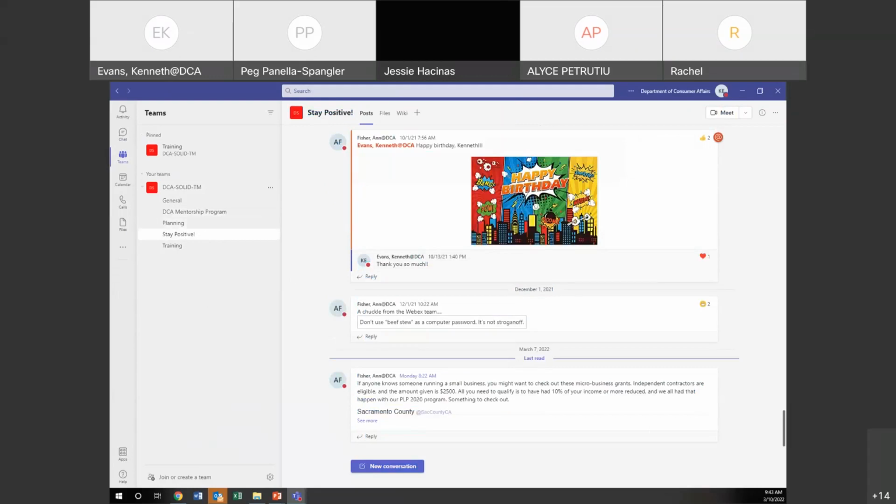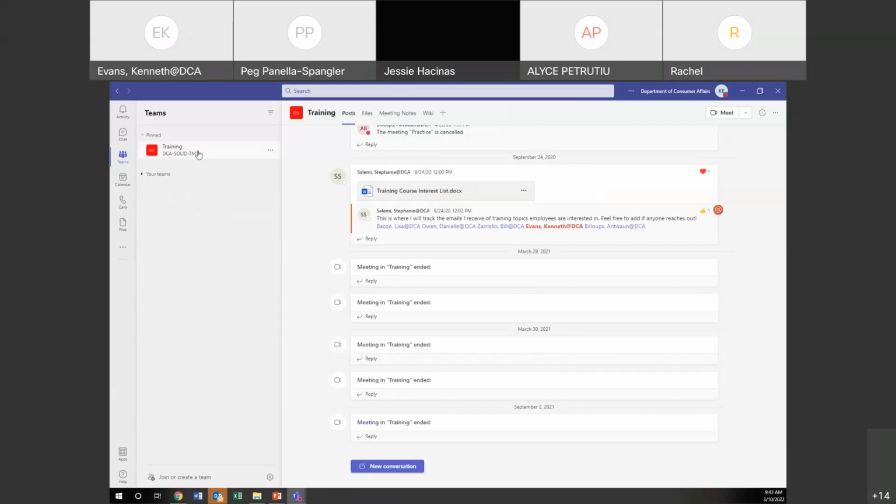Now, if you want, you can always pin things that showcase where you are the most. So of course, I'm a solid trainer, so I have my solid team pinned up at the top. So if all else fails and I have this hidden, I can always get to my channel quickly because it's at the very top. And as you can see, we have a ton of meetings.